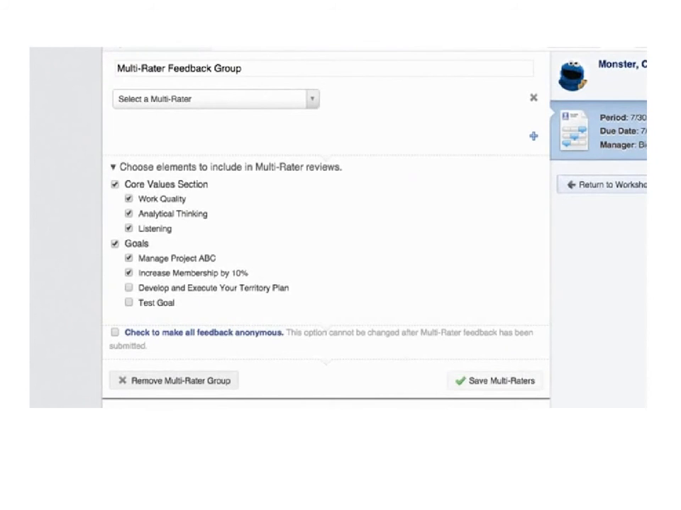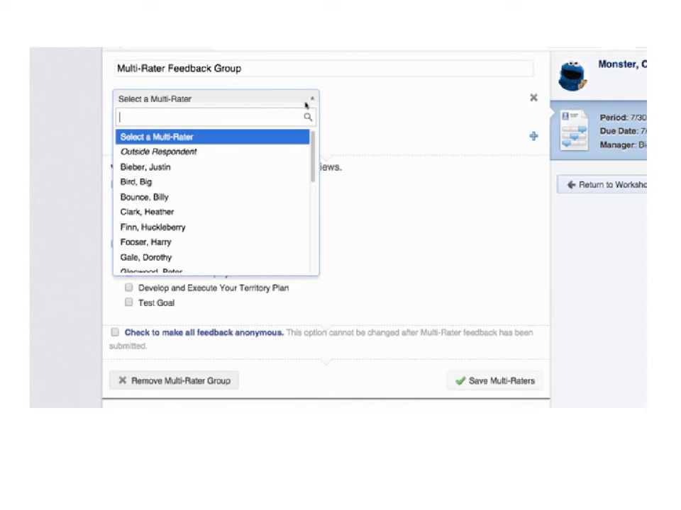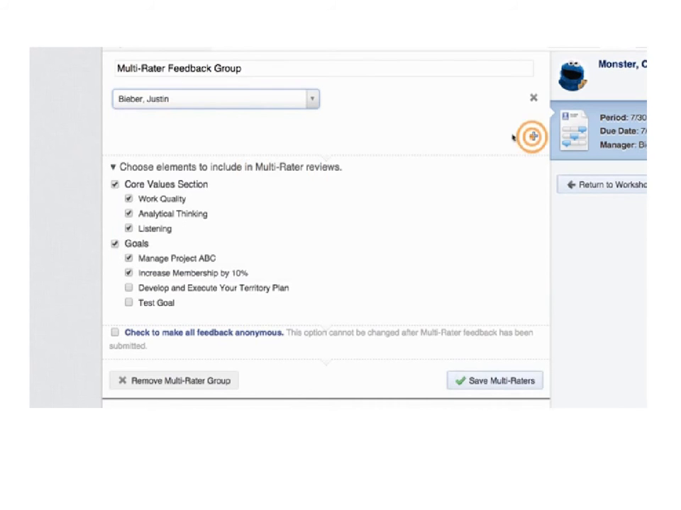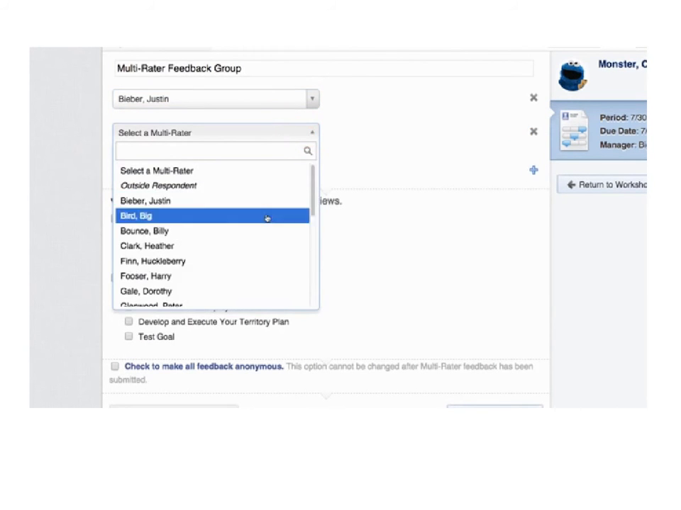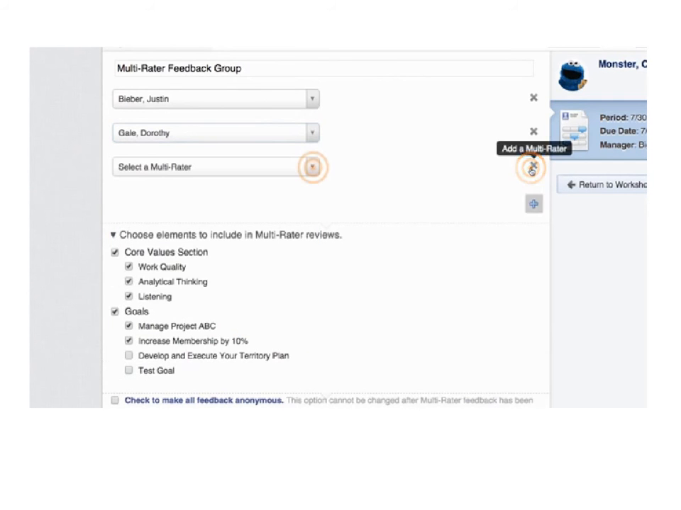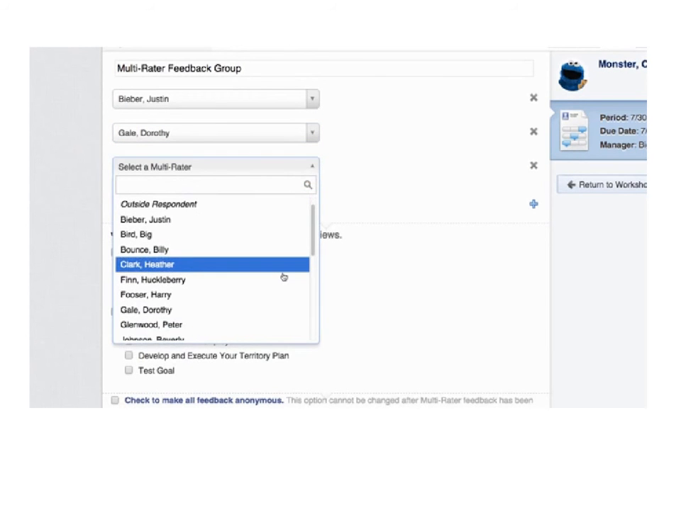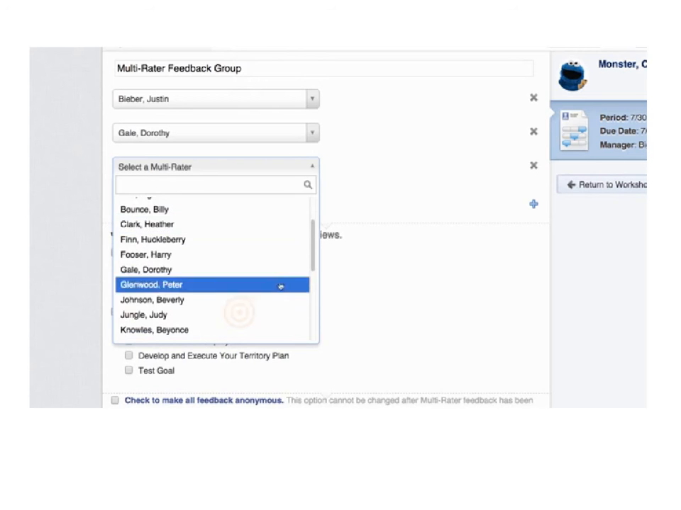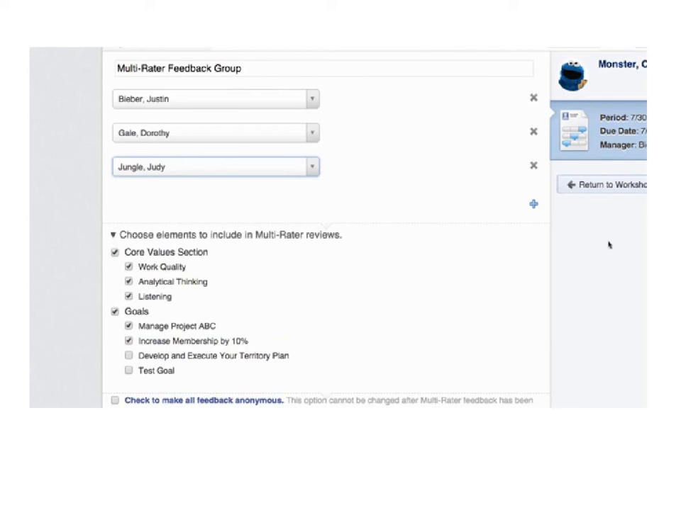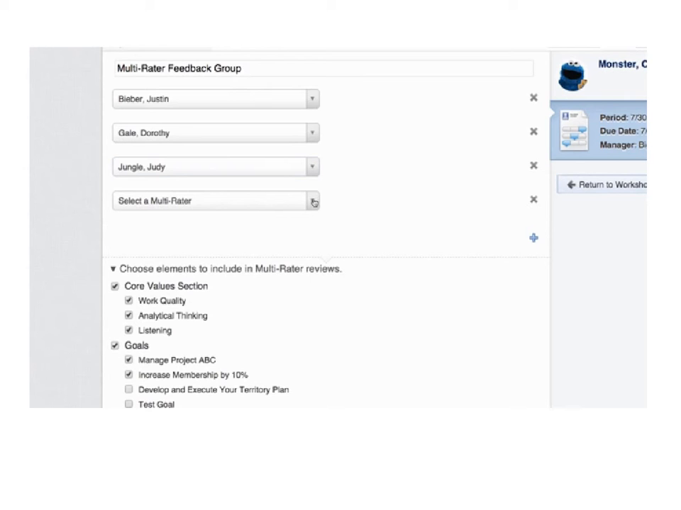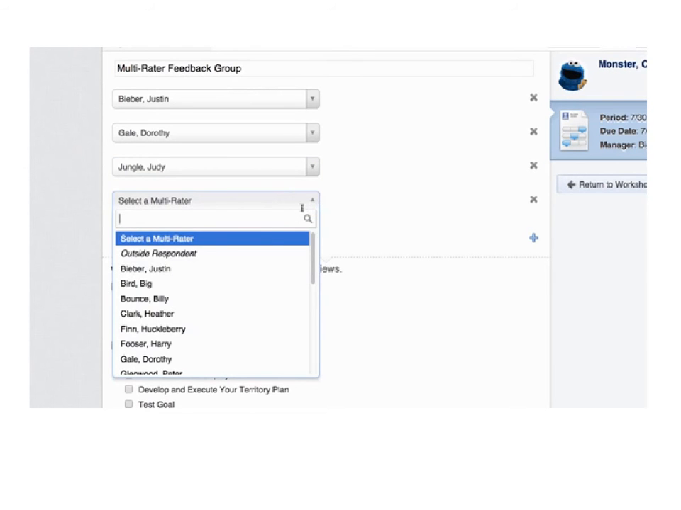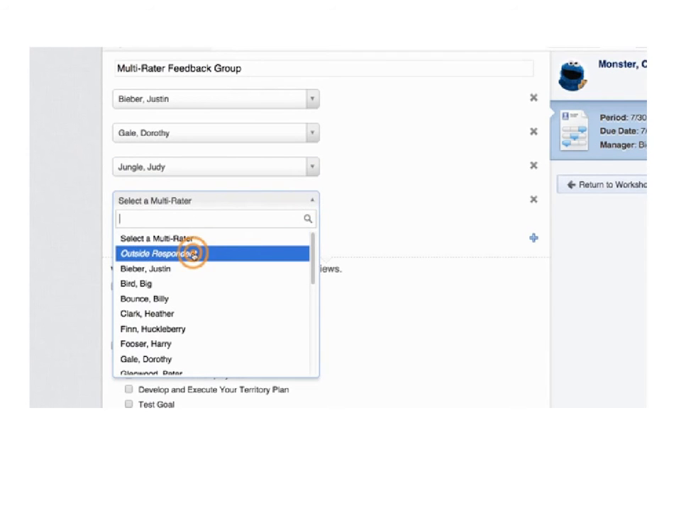All right, the first thing we'll do is select our multi-raters. Let's pick one. Let's pick Justin, and let's pick Dorothy. Let's pick one more. You can pick any one you want above or below Cookie. There's no limit to the number you can pick, and you can pick above or below on the org chart. If you wish to even add an outside respondent, maybe there's a customer or someone that you'd like some additional feedback from, that's your first choice. You can do that too.